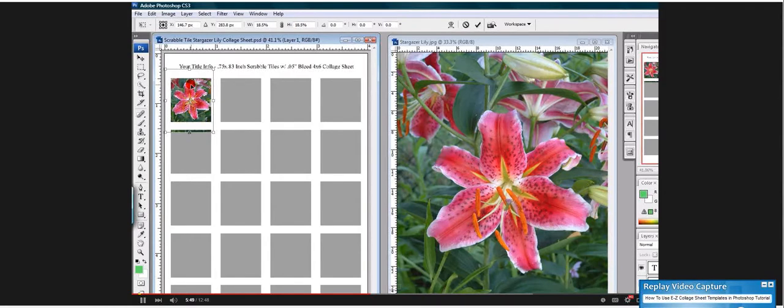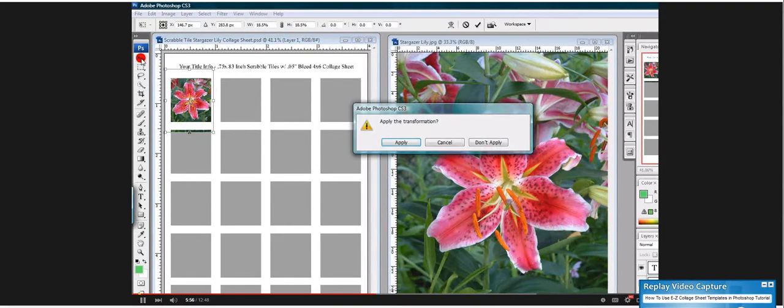Step 10, we're going to left click on the Move tool. A pop-up window will appear asking if you want to apply the transformation. Left click Apply.